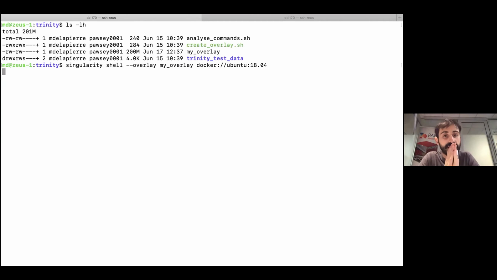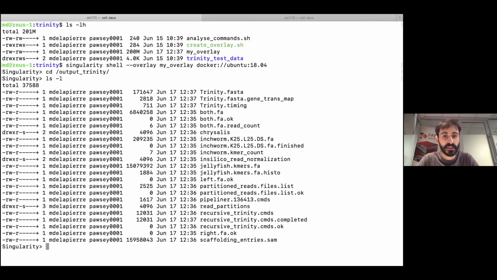So now we are going to enter this container with an interactive shell, with an Ubuntu container, and I can now move into output Trinity. And here I have all of the output files that were created by the Trinity pipeline. In this example, I think it's just a couple of hundred files, not much, but this can scale up. I tested it with real research pipelines, and it was working, and it was quite amazing.